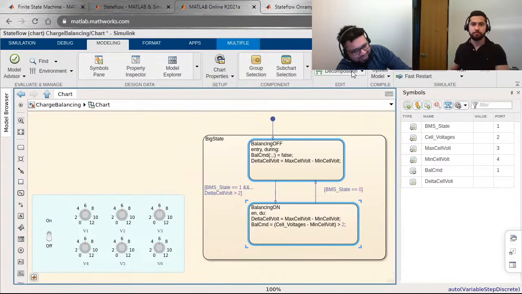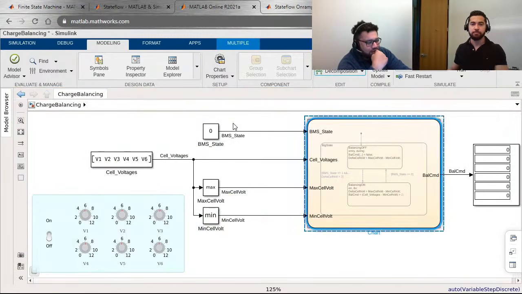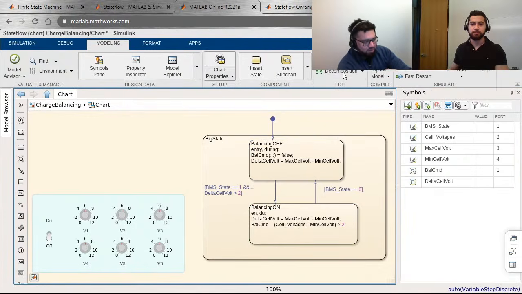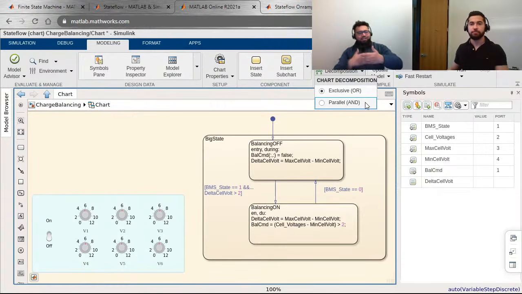In this case we've got transitions between these two states, but if these two states aren't connected to each other, that would be an example of an OR state. It would activate one of those or the other one based on which condition it is.